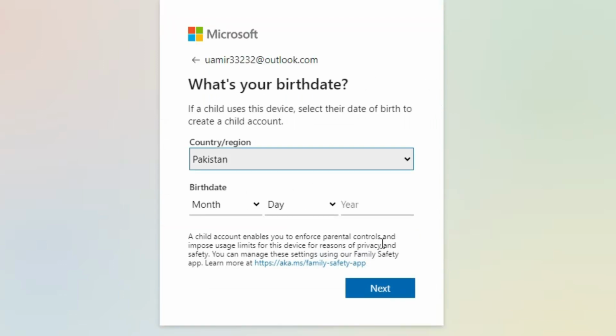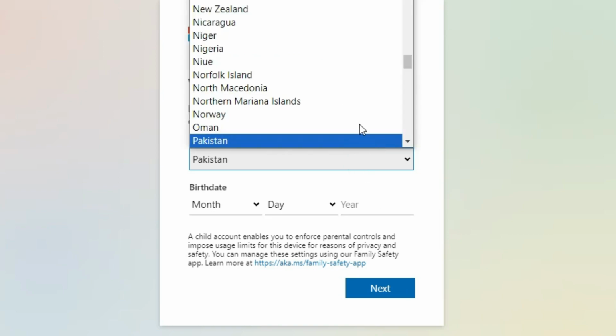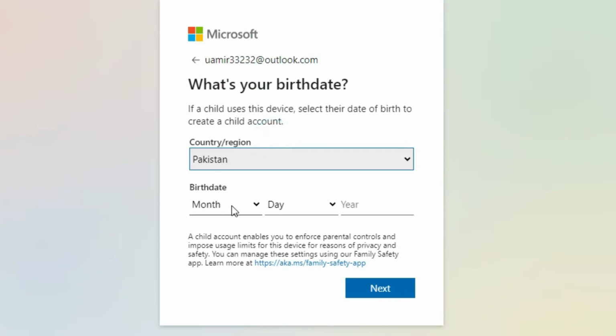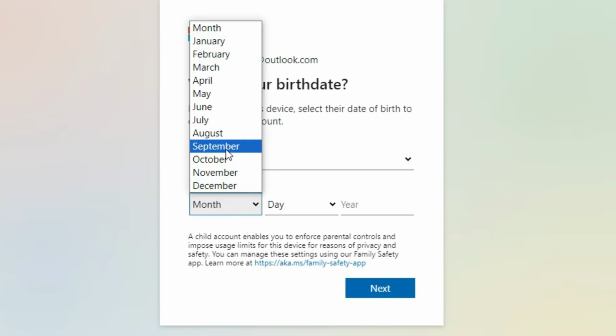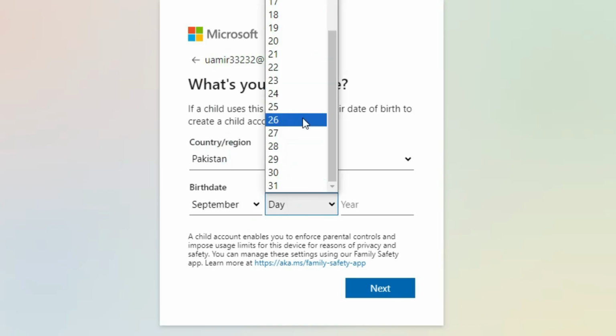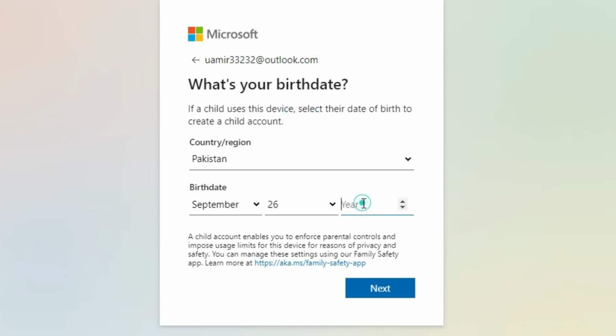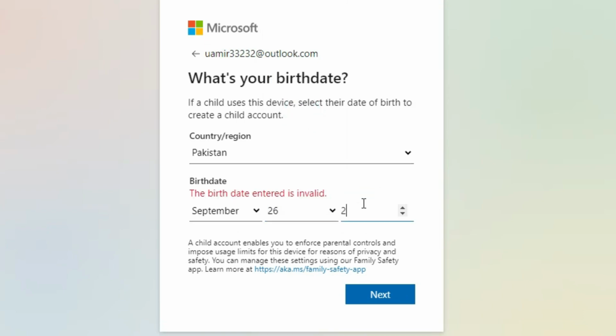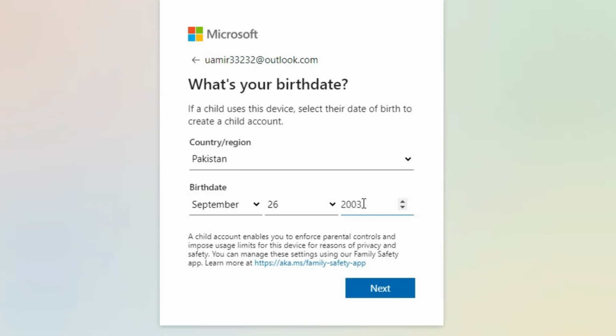Next up, you have to pick your country. I'm just choosing one randomly. Then, you select the month you were born in. For example, I'm picking September. After that, choose the day of your birth. I'm going with the 26th. Now, you need to write down the year you were born, like I wrote 2003.